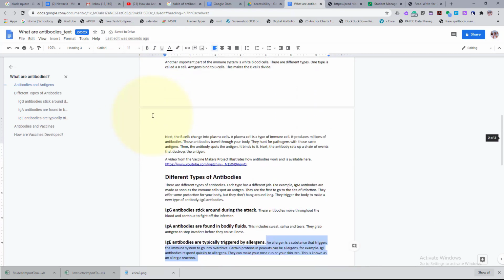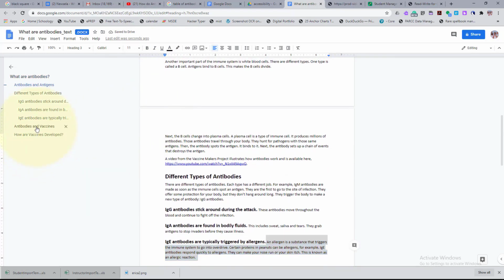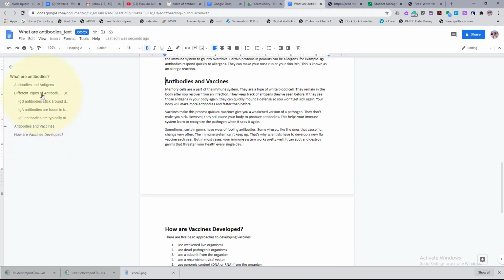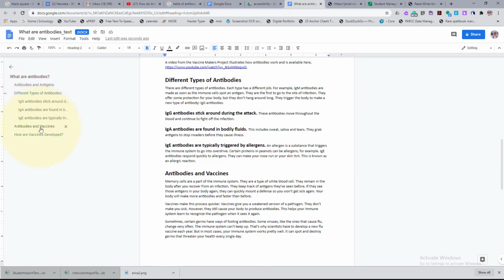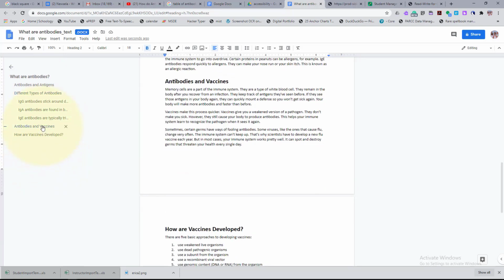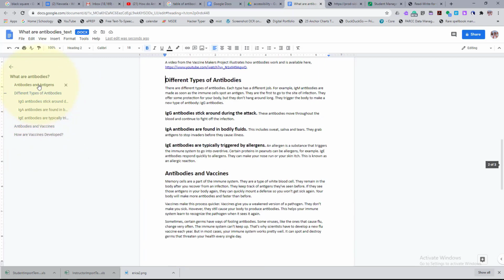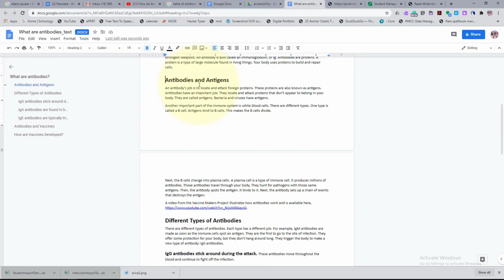Now, in the same way that we could in Word, we can navigate around our document, but as I said, the options are not as robust. You can't move sections around, but this does serve as a navigation tool. So that's essentially headings and lists in Google Docs.